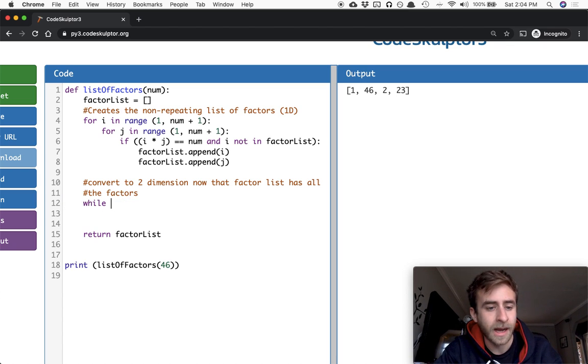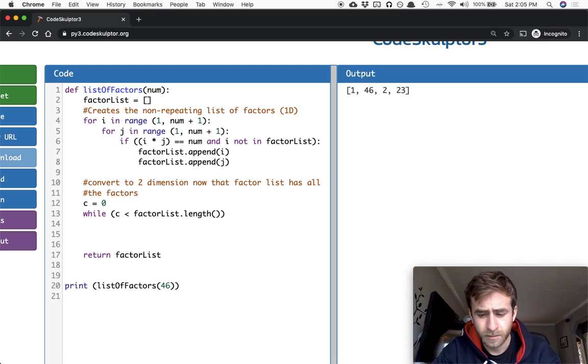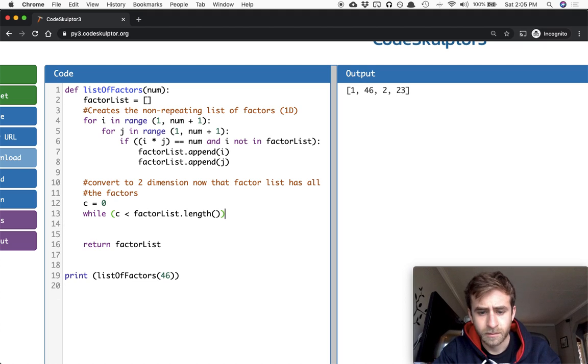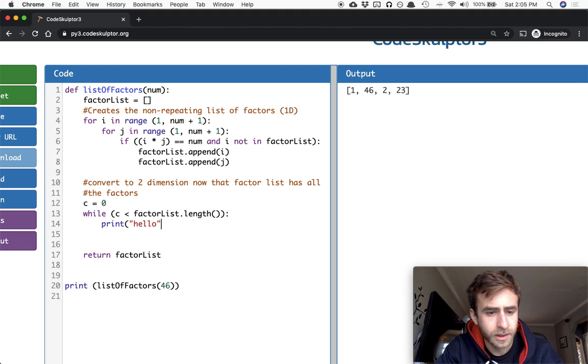So we're going to say while, we're going to make a new counter. I'll say C equals 0. And while C is less than the length of factor list dot length. Is that how it's used? Let me just print hello and make sure that this works.